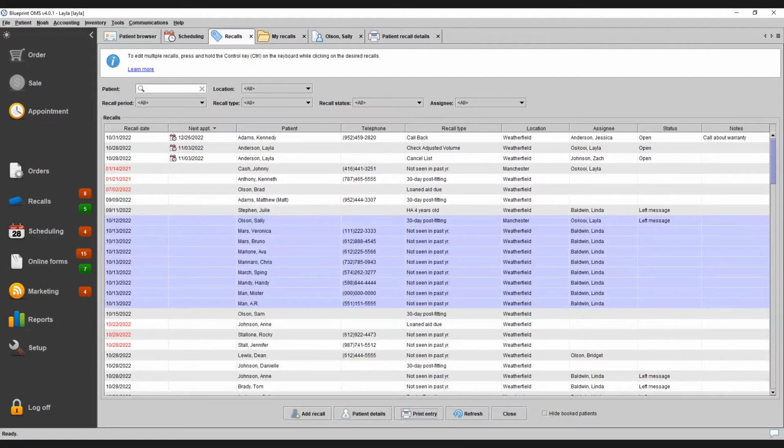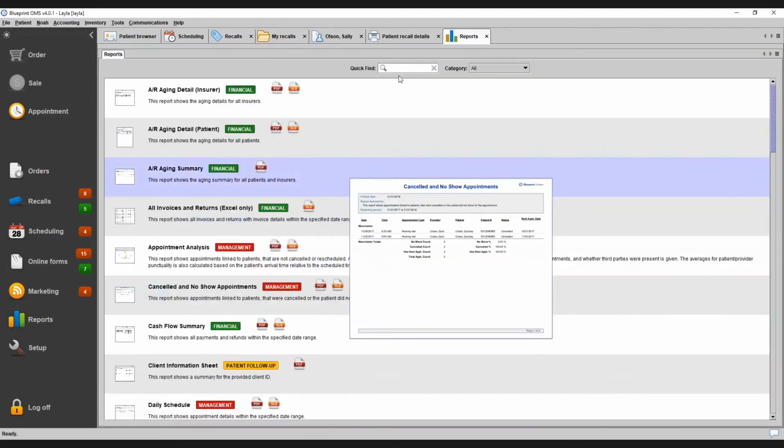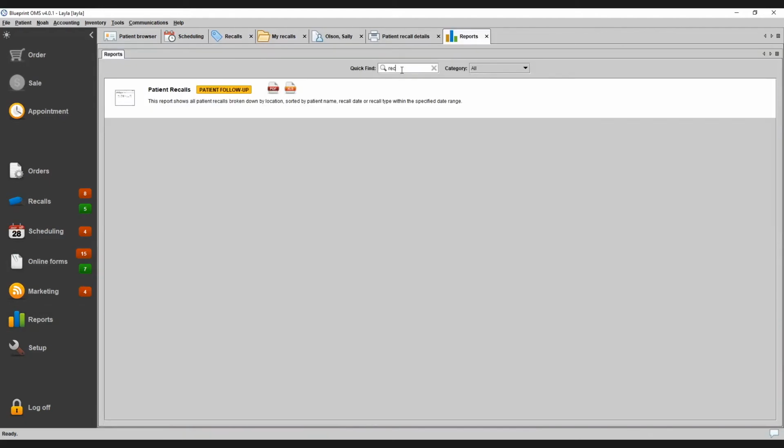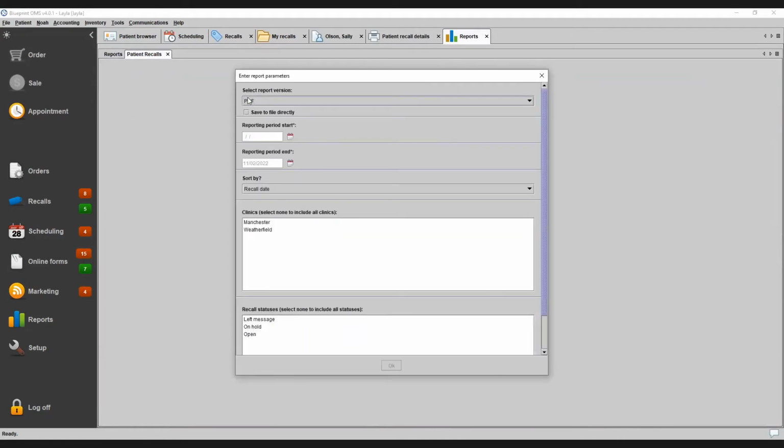Another option is we have the reports. We have a recall report. So if we navigate to reports over here on the side, I can search for my recall report. This report here will show patient recalls broken down by location for a specified time period here. We can choose either PDF or XLS.